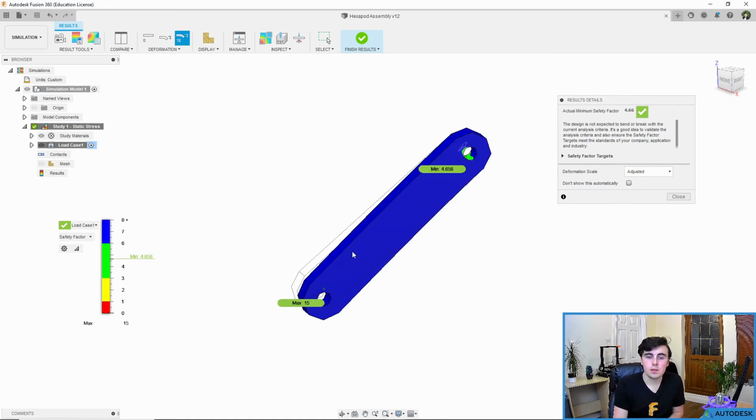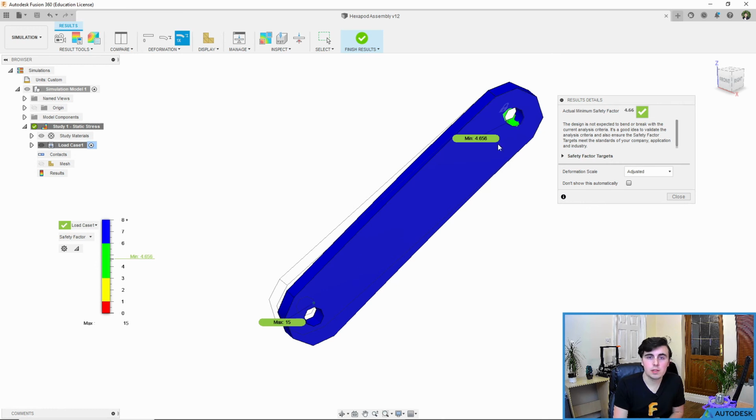I'm going to close this, and you can see that our simulation has generated a graphical image. What this is doing is it's showing you how much your part has deformed, and you can adjust how much it's scaled to. In this case, it looks like it's deformed a lot, but it really hasn't, and that's because it's adjusted by a certain amount to give you a visual representation.